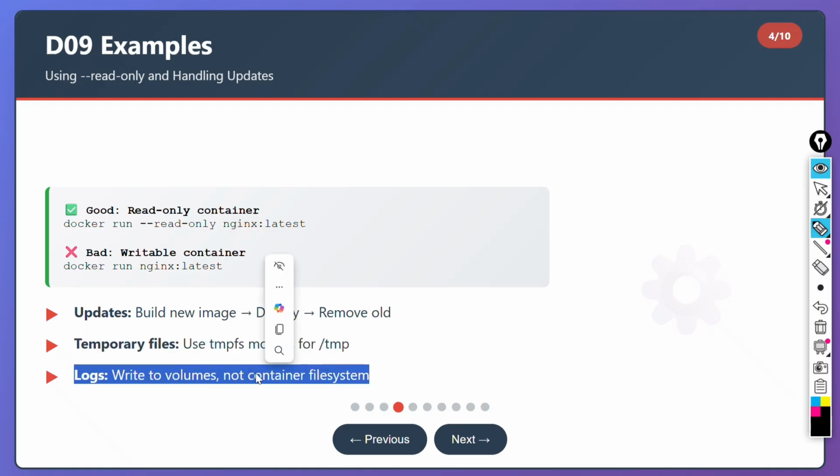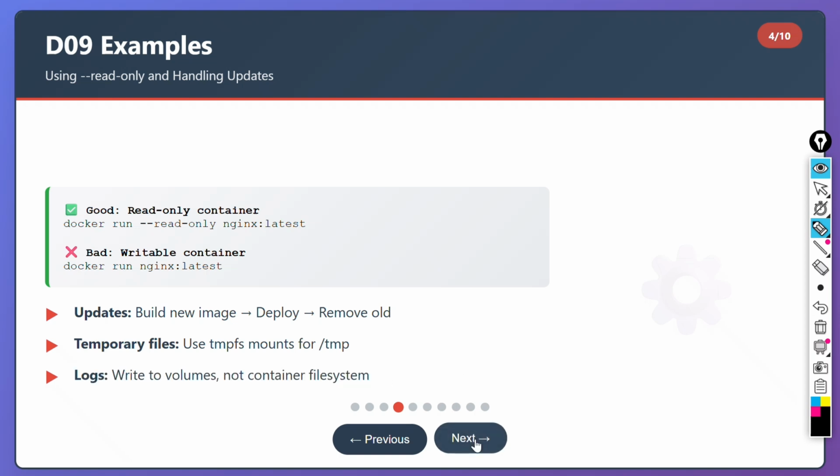And the final point was logs. That means write to volumes, not the container file system. Basically, this is also one of the best practices for maintaining logs. Always make sure to write to external volumes or some logging drivers. Never write logs to a file system which is inside a container. So it should remain untouched. That means we need to use the host file system. That is the point here.